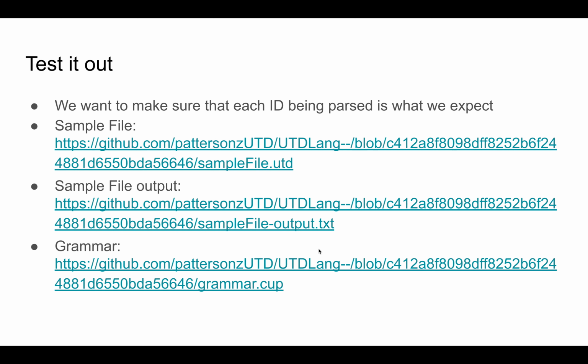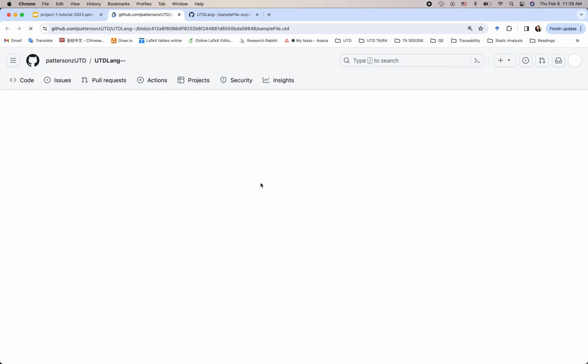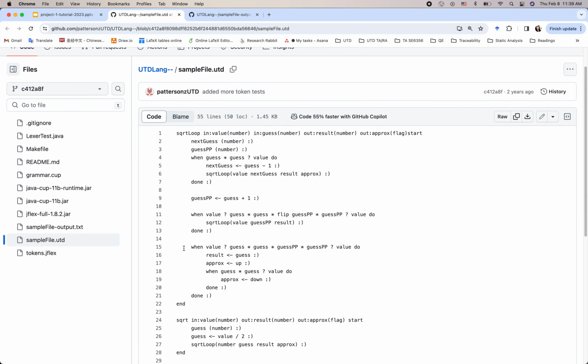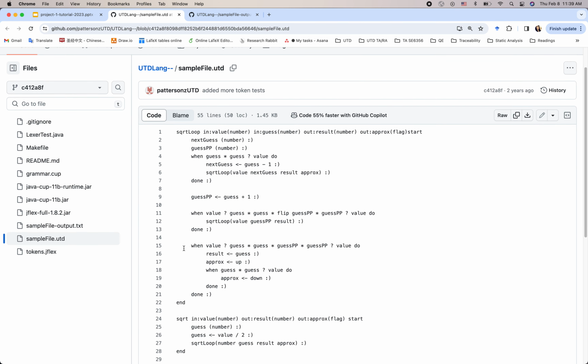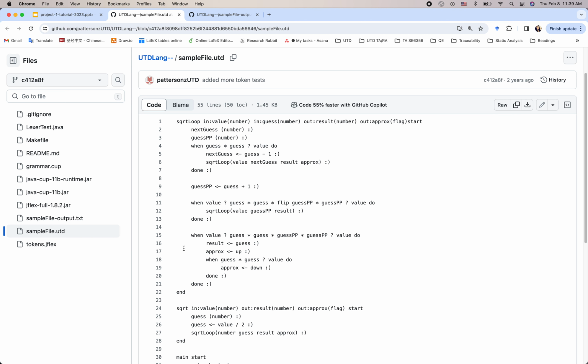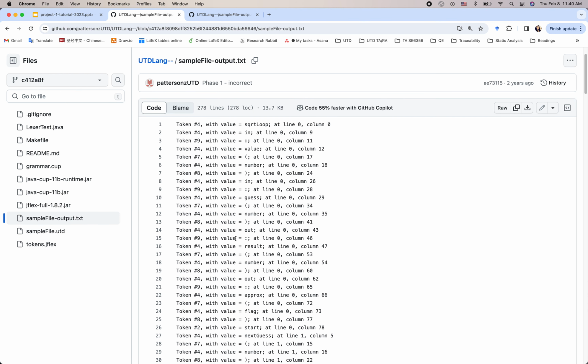Now let's look at some sample test files together. So this is an example of a test case, and for your project, you will be provided a list of test cases which test the different kinds of the tokens, see if the scanners can identify them as expected, and the output of your test case should look like this.